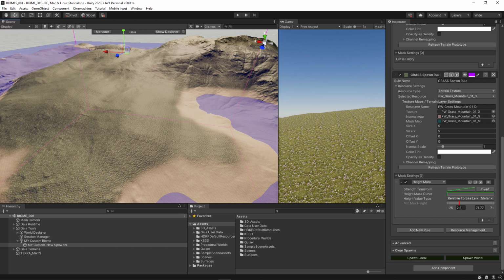Let's talk about sea level on the mask settings. So on the grass rule, we have it set to relative to sea level and to meters. Now we could change this. We could click on this and change it to world space instead of relative to sea level. And on the meters, we could have percent. Of course, this changes the values in min and max, so you may need to make adjustments to the two boxes underneath.